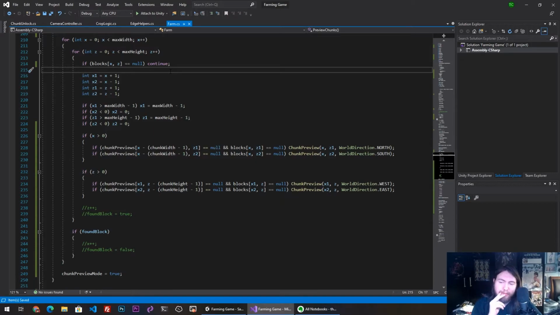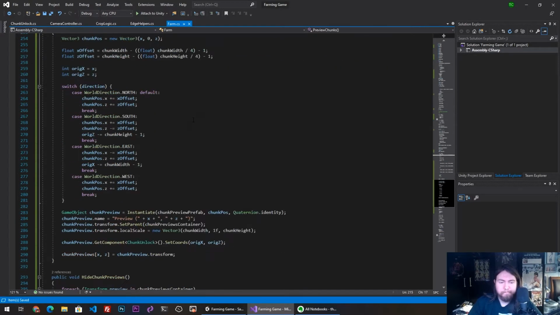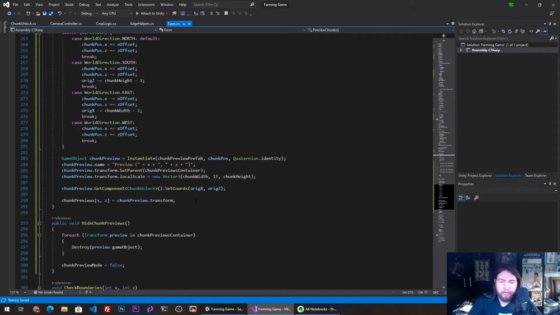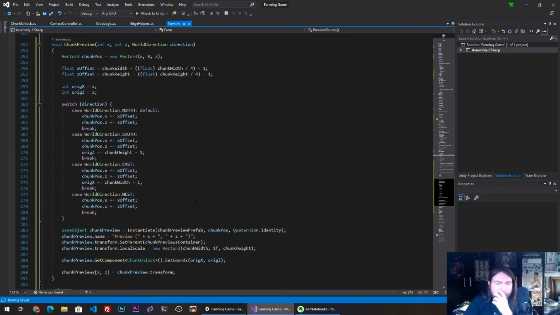I'm not worried about position at the moment. I'm just curious as to why we've got too many previews being spawned. We should only actually have 2 on each side. But why do we have 4? That makes no sense. Because it's 3 by 3, so it should be going back 2. And we're setting our array there.